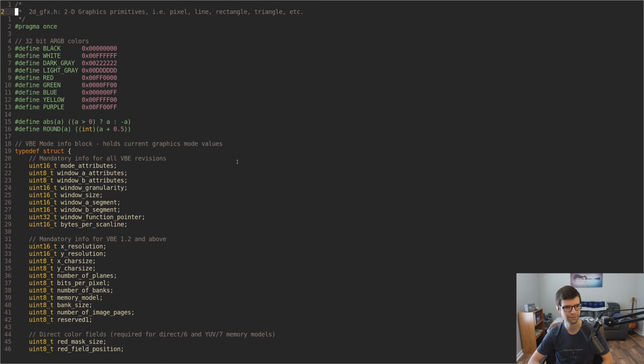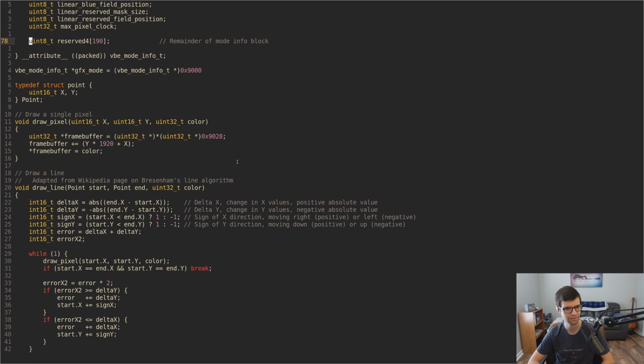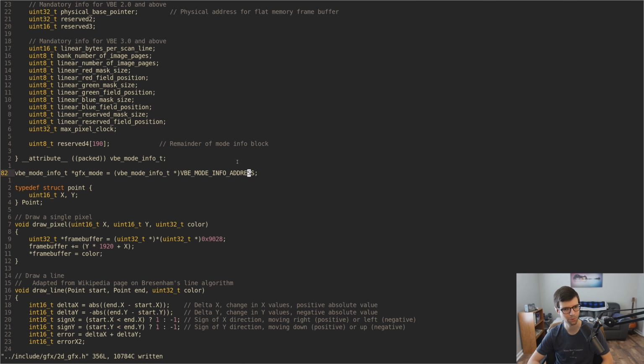But for the sake of not having too many hard-coded numbers, we'll make a define. I'll call it VBE mode info address. Be very pedantic, very explicit with it, and it'll be at 9,000. So we can change that later. If we use this in more than one place, then I can only change it right there instead of everywhere else. So VBE mode info address is where that's going to point to. So we have a graphics mode pointer to work with.